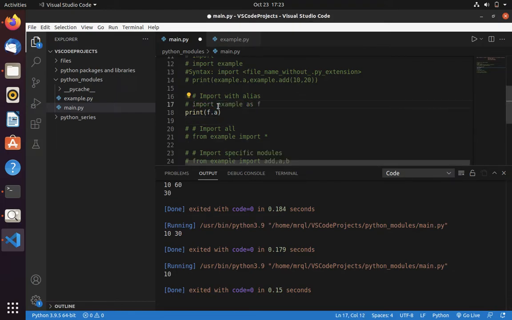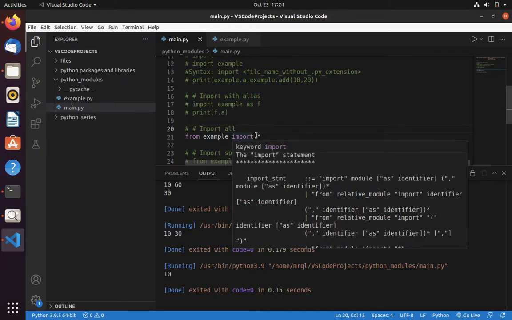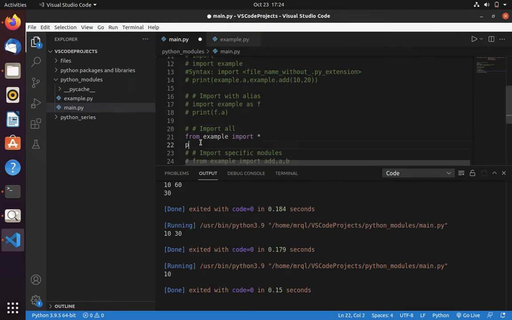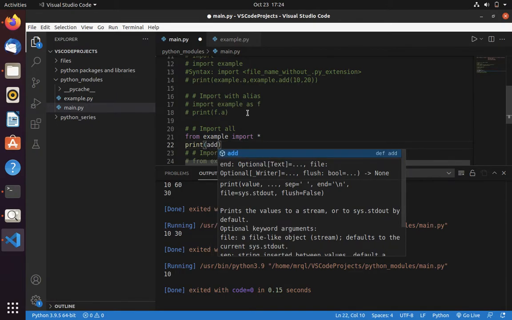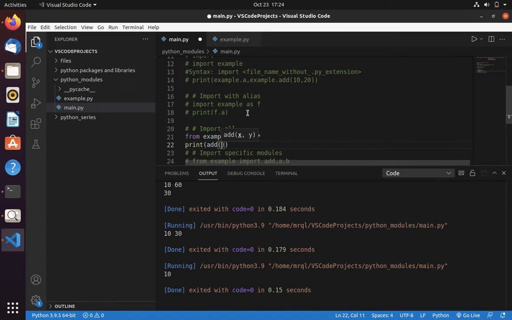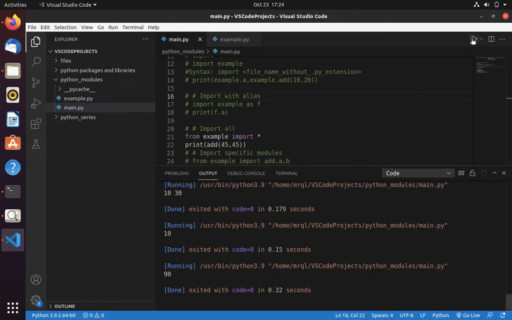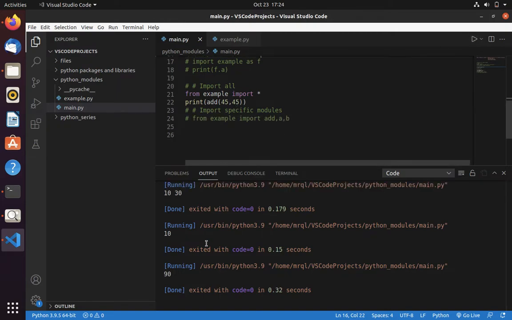Now let's see the third way of importing modules. Here you can see from example import star, that means it is trying to import all the variables and functions in this file. So instead of accessing it as example.a or f.a, we can directly access add. Here I'm passing 45 and 45. Save this and run. Here you can see it is working.